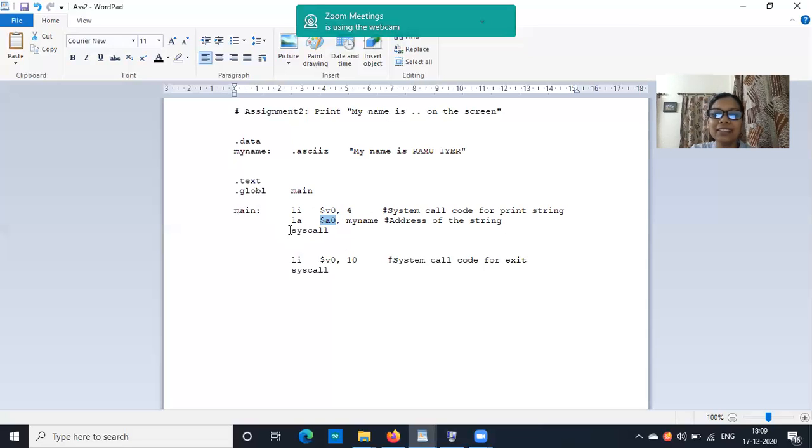Okay, and then you write syscall, because these are the two things that need to be done prior to printing something on the screen, right? So I have loaded in $v0 4, I have loaded in $a0 the starting address of the string from where it will start printing, and then I do a syscall, and finally I'm loading an immediate value in $v0, that is 10, for exiting from the program.